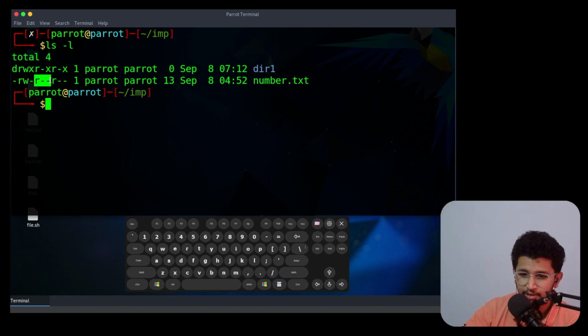This will be the permission for the group, and this will be the permission for others. Okay, so how do you change these permissions? Let's say chmod, that will be the change mod. Let's say I need to give execution permission for others. What do you do?